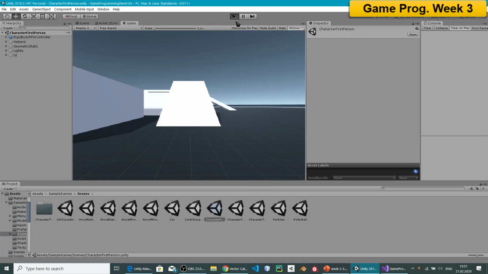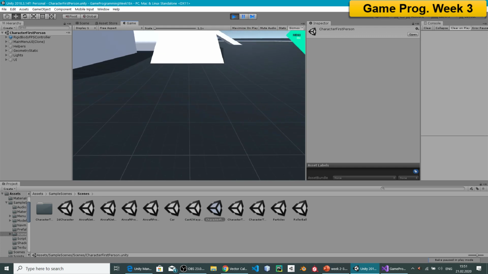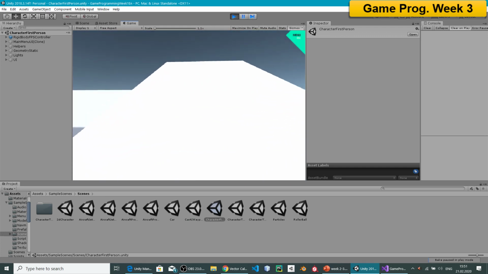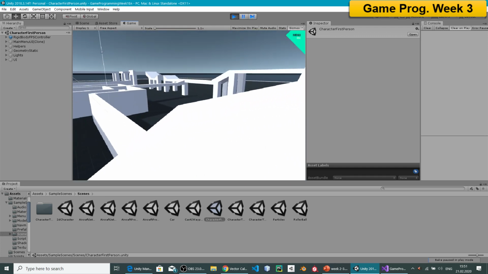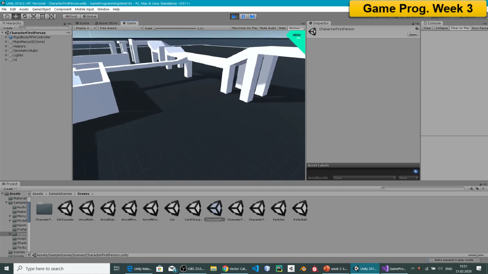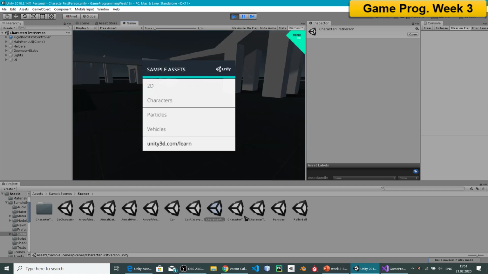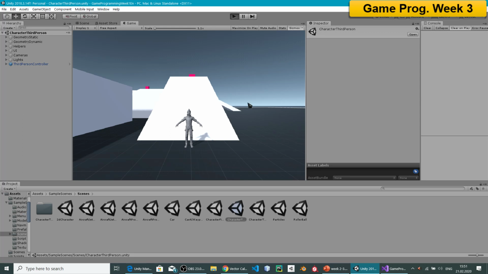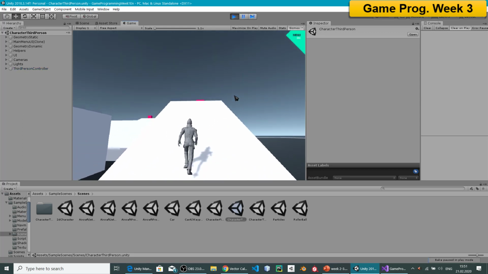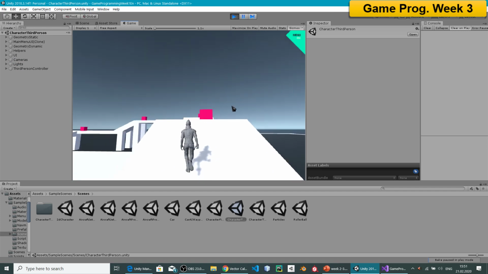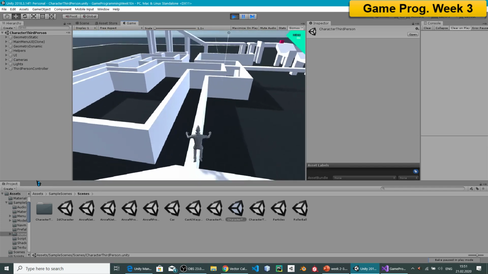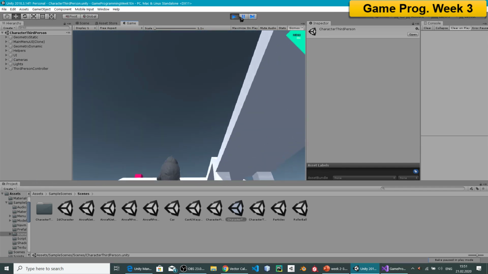You have characters. This is first person character. So you are the character here. You can just simply move, jump, and then you can jump here. And another one, this is third person character. So this is called Ethan. So simply, okay, the game is over.